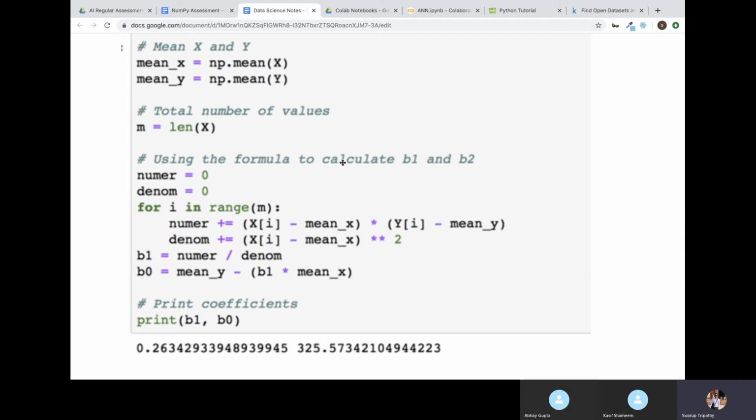As we did earlier also, we found out the slope. So for finding out the slope, first I am taking this mean of x and mean of y. You can find out mean of x and y by np.mean function. So it will give you the mean of the value. Then here I am taking total number of values. Now the formula is summation of xi minus x mean into yi minus y mean, divided by summation of xi minus x mean whole square, that is the formula.